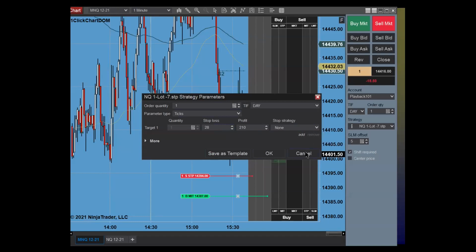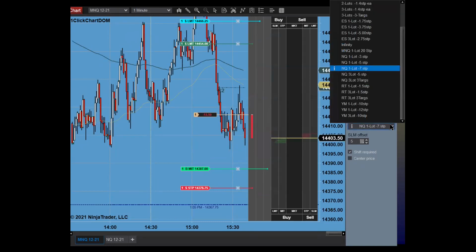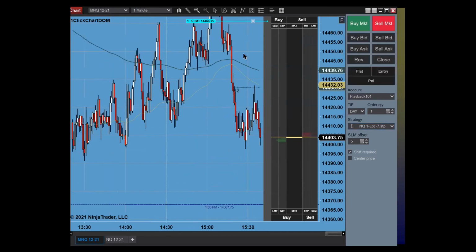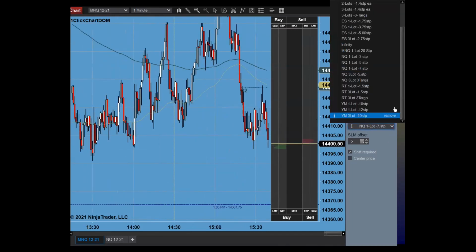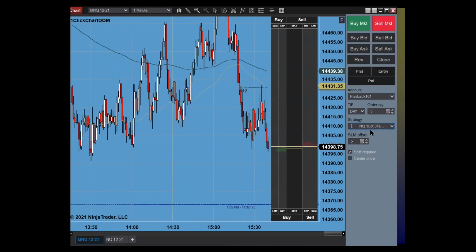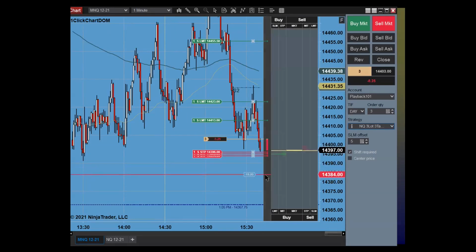I can do 3 contracts. I can use staggered targets. I've got one of those in here. Let's click out of this one. Notice I can click out individually. I don't have to click close. How about I choose 3 lots, 3 targets. So I've got 3 lots, 3 targets, and I'll do a buy. And now, within the same lane, I've got 3 lots and 3 targets.